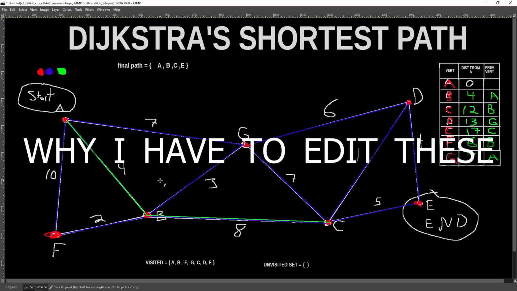I have an error here, don't I? No, I don't. Never mind. 3 and 7 is 10. So I was looking at this and thinking, is this cheaper? But obviously it's not because it's 10 total if we go to G. Anyway, little side point that my brain just decided was a good idea to bring up.